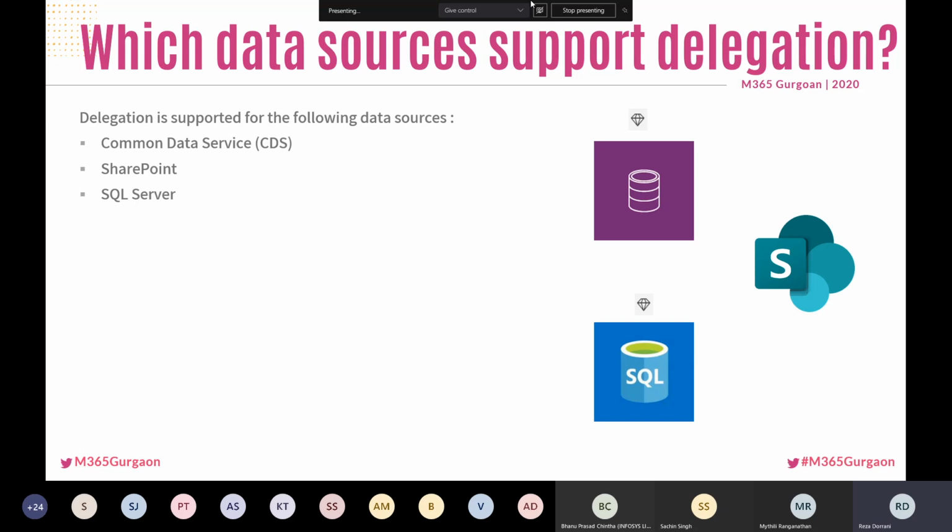However, for the CDS, there is a new concept coming out that will be rolling out in Ignite. It's already been announced, Project Oakdale, which will give you access to CDS within the context of Teams for free. So yes, in reality, you can use CDS in those kind of solutions because you won't need the premium licensing. This is purely from a licensing perspective. However, all of these 3 data sources support delegation.